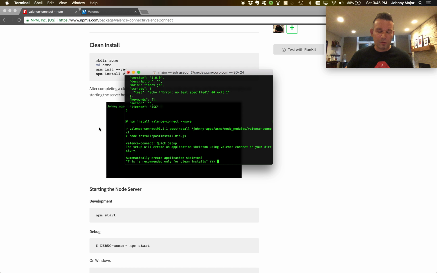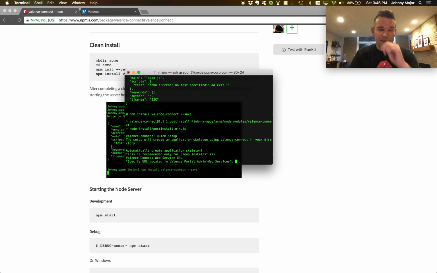All right, so it's installed the package, but it's not finished yet. The last thing we have to deal with is some prompts, really quick and easy. valence-connect knows that it's being installed in a new clean, empty directory, so it's asking, do you want it to automatically create your application skeleton? We want yes, of course. We don't want to do extra work, so we're going to say yes.